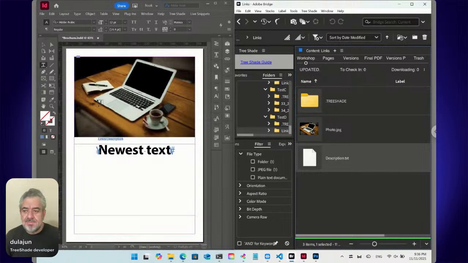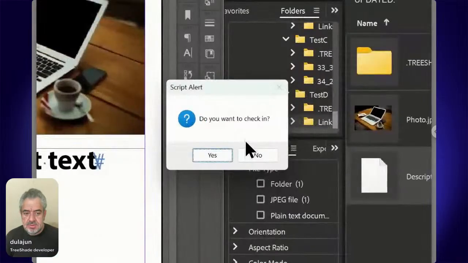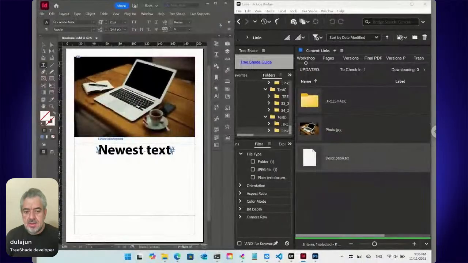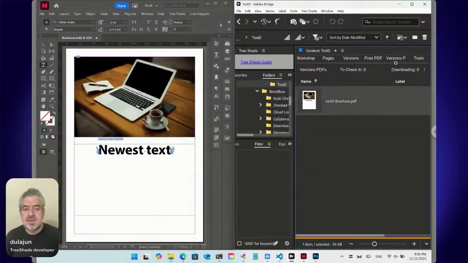Related to an external text file with this name, links, description. Okay, that's it. Now let's save the document. And if we save, TreeShade will ask if we want to check in. Click yes, and the current version will be updated. A new PDF will be exported, also a new PNG or JPG page representing the page will be saved here.